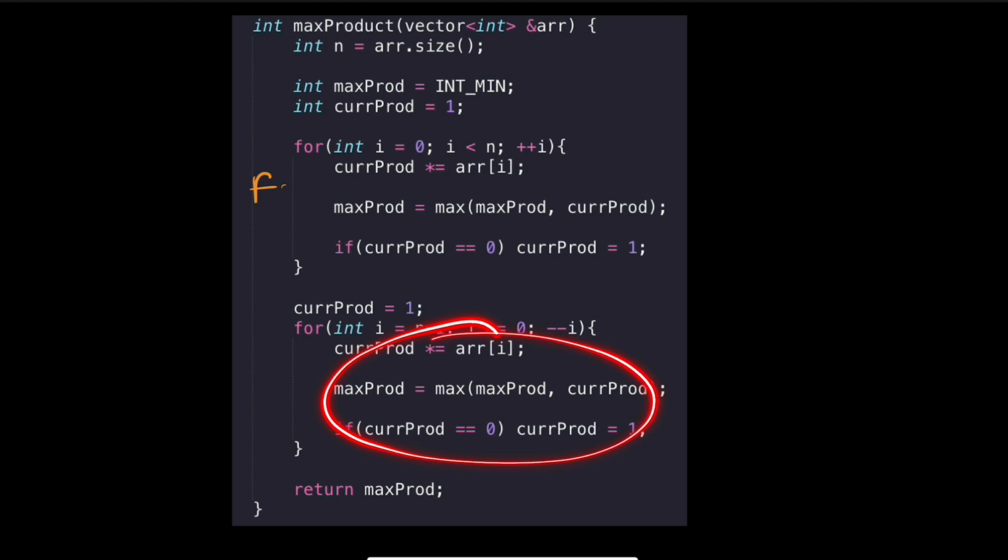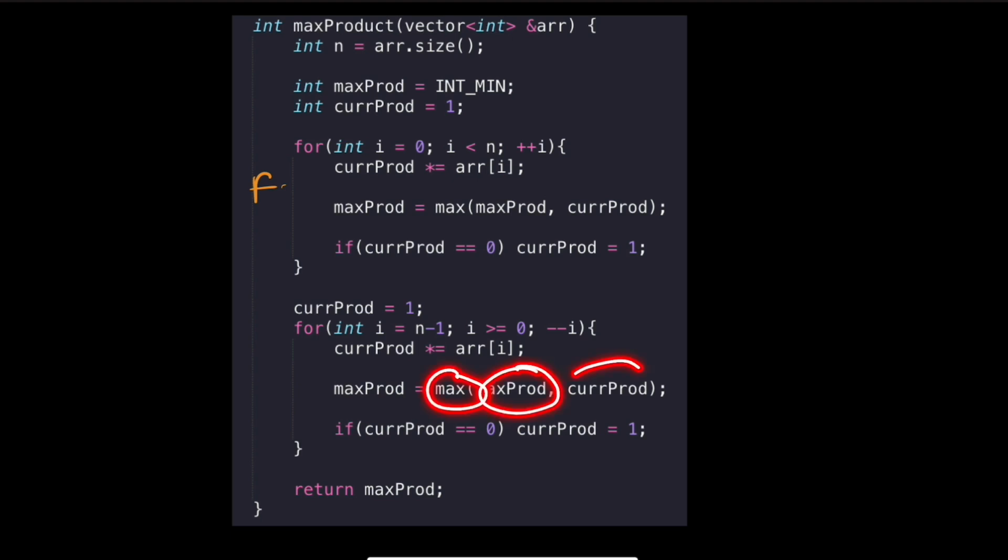And inside we are doing the same stuff, that is multiplying array of i with the current prod and finding the max prod to be max of previous max prod and current prod. And if at any point our current prod becomes 0, we are updating our current prod to be 1. So this is the backwards iteration that we were doing, right? And after doing both forwards and backward direction, whatever max product we generate, we will simply return it. So the code was simple, right? But the observation of using Kadane's algorithm and modifying it and traversing both forwards and backwards is the main learning that we learned in this video.